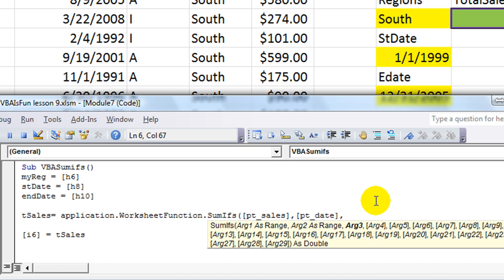So we're going to say, and put your criteria, if there's any operators like greater than, equal to, the power of, I guess, we'll put those in quotes. So let's say greater than or equal to, and then put our quotes again, and we'll join that with an ampersand. And so greater than or equal to, and join that to our variable, which was st date. So it's greater than or equal to, joined with the start date.